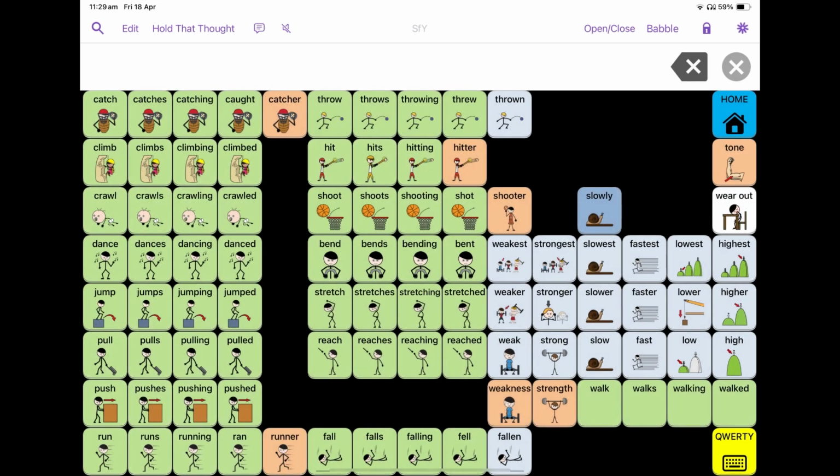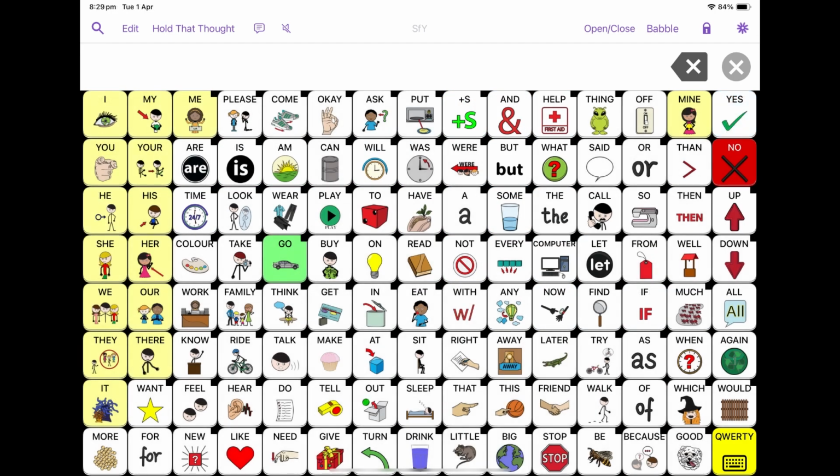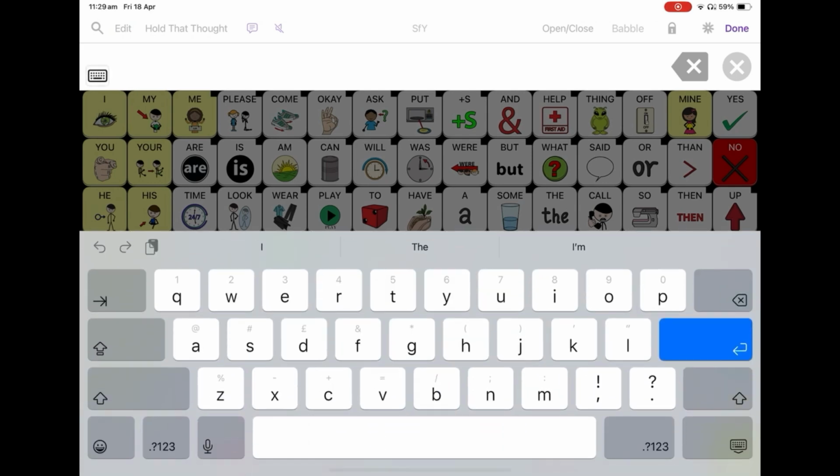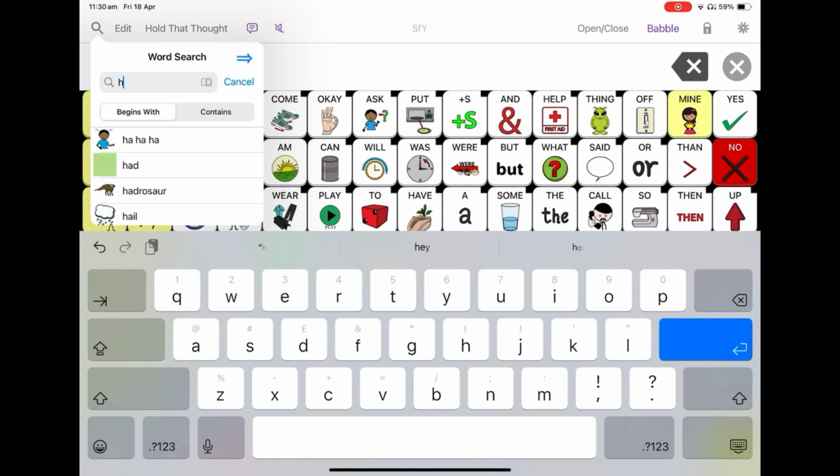Most morphological options are available close to the root word. Further prefixes and suffixes are available under the +S button. Speak for Yourself is only available in landscape mode. It utilizes the device keyboard. It has a search feature that allows you to filter by begins with or contains.